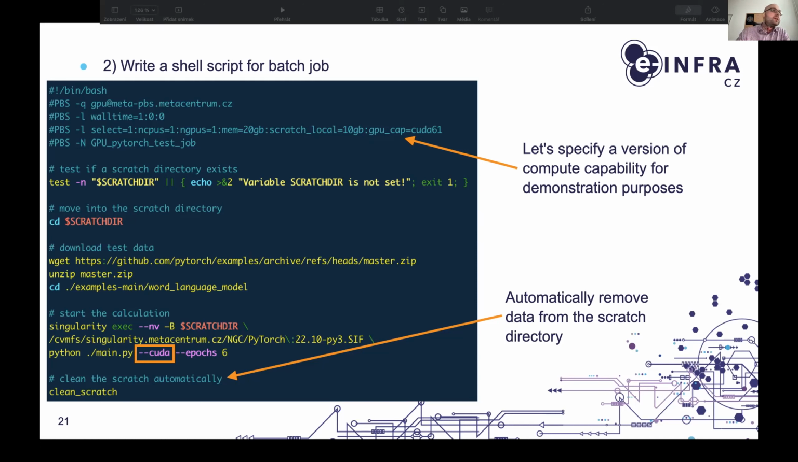On the first 1, 2, 3, 4, 5 lines, you have to specify which parameters you would like to get. Again, I want to use a GPU card, so I have to set my calculation to the GPU queue. I need some wall time, but this calculation should be very fast, so I believe that 1 hour will be okay. 1 CPU, 1 GPU card. And here, just for demonstration purposes, I decided to use a GPU capability parameter, and I set it to CUDA 69.